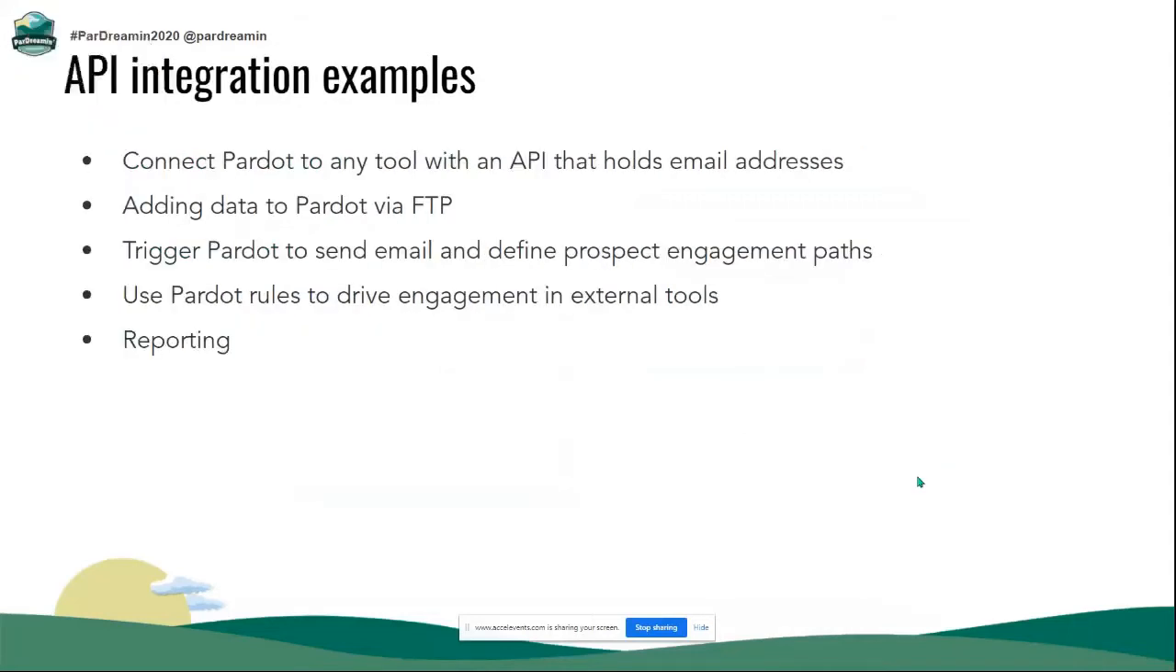So next we have some integration examples. Connecting Pardot to basically any other tool that has an API that holds an email address, like my dishwasher. A dishwasher doesn't have an email address, right? So it's really challenging to connect an API to something that doesn't have that unique key that Pardot uses, because Pardot's an email tool at the end of it, right? Dishes don't have email addresses.